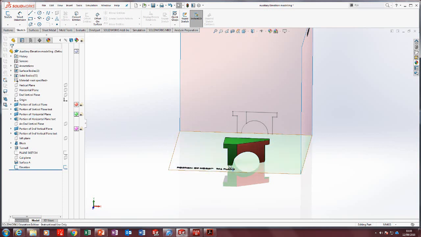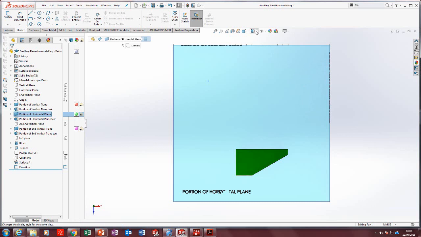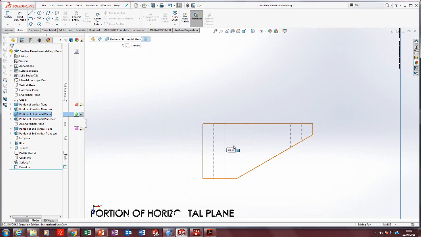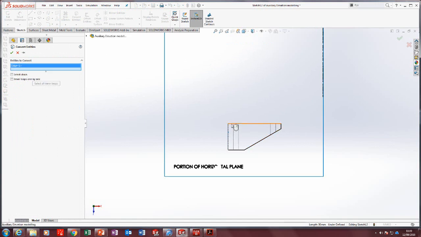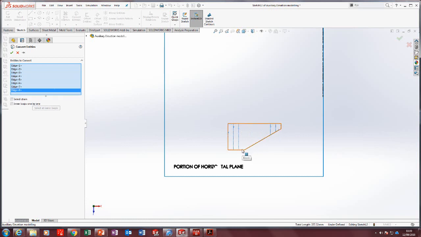Right, so we're going to convert the plan, project the plan onto the horizontal plane. So click it, Control 8, normal to. This button also does it. When I look at it this way, hidden lines visible, you can see the hidden lines go dashed there. But when I click the face and go sketch and select convert entities, click, click, click, all the way around and so on and so forth.